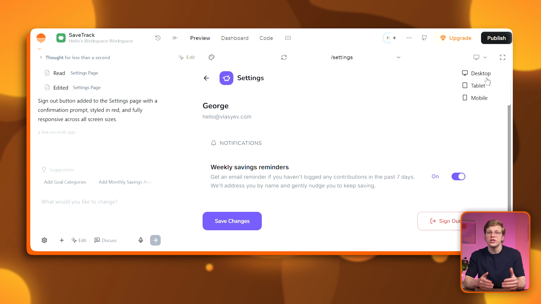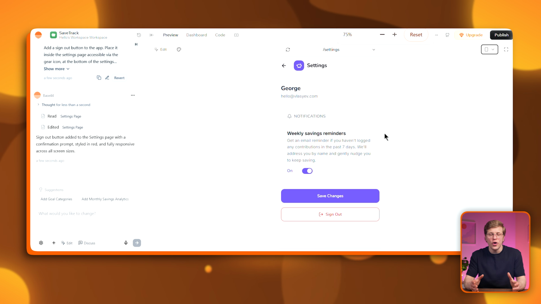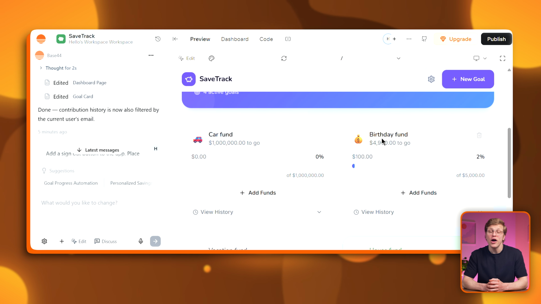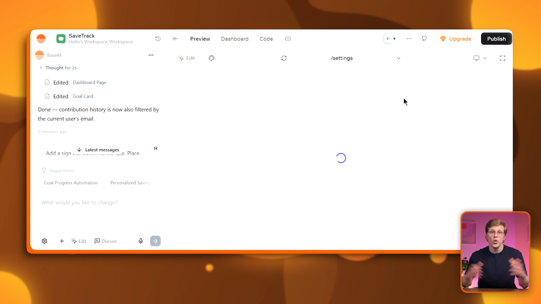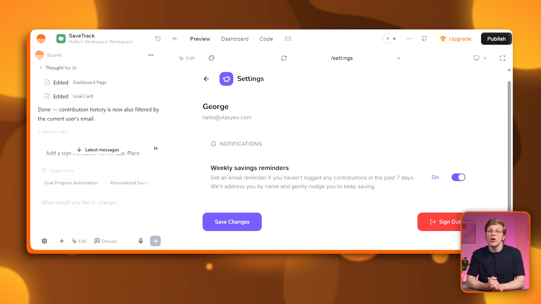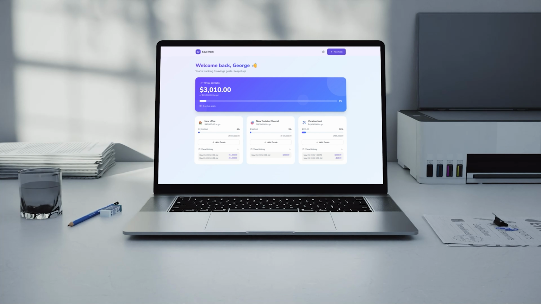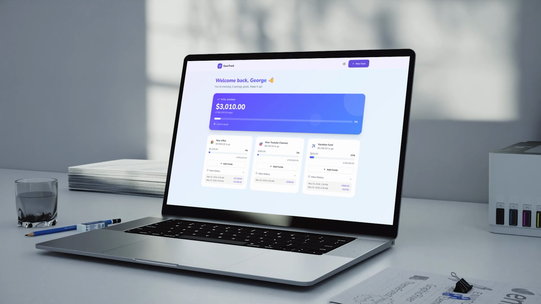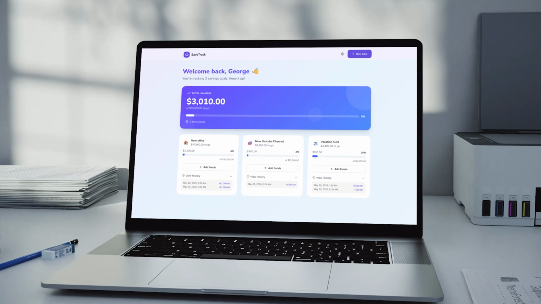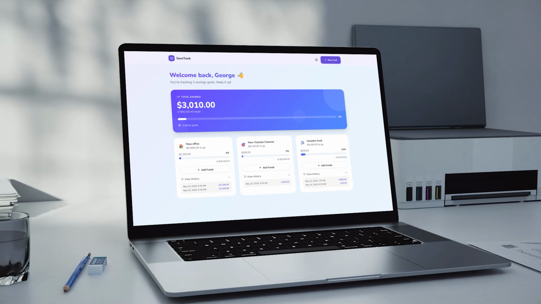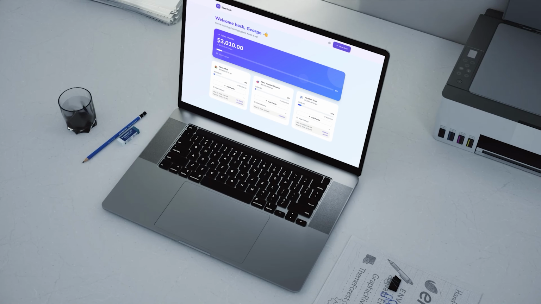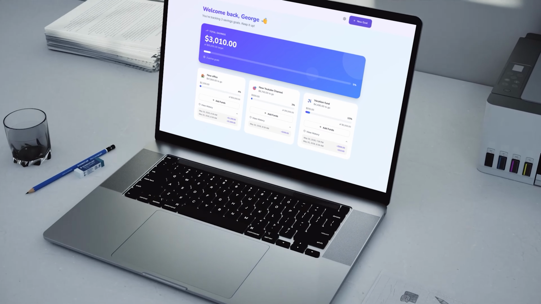All goals, contributions, and settings stay intact so the user picks up exactly where they left off when they log back in. I also asked for full responsiveness, full width, and easy to tap on mobile, appropriately sized and well-spaced on tablet and desktop. And that's the finished app. Personalized onboarding, multiple savings goals with live progress tracking, contribution history that persists across sessions, email reminders, a responsive settings page, and a clean sign-out flow, built entirely through prompts in under 14 minutes.